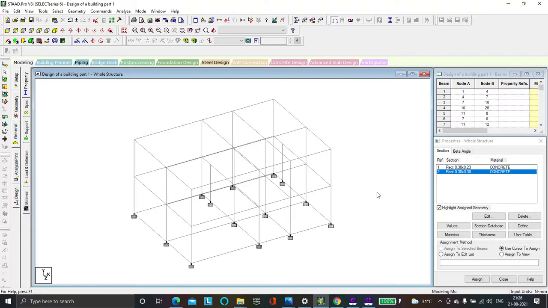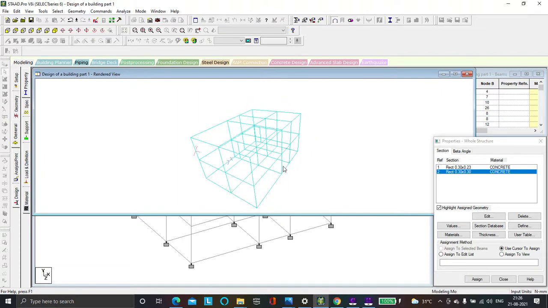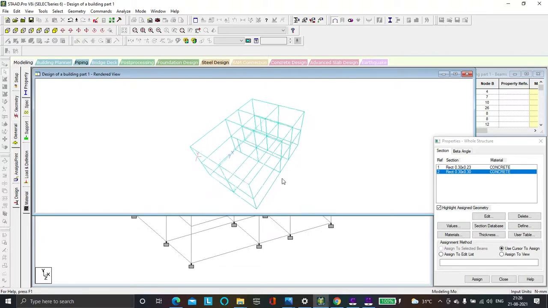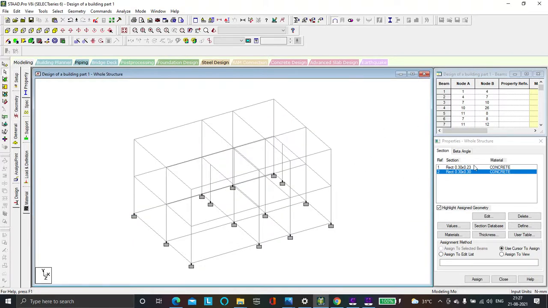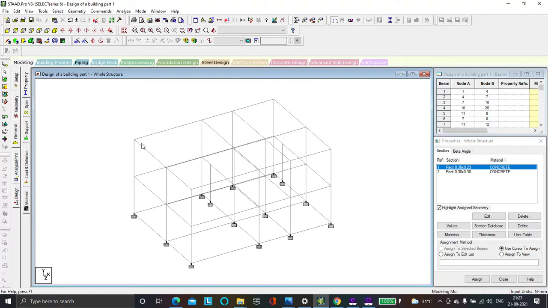Now, we've just defined these section properties. How are we going to assign them to our building? Because as we can see in the 3D isometric view, the building looks like this. But once we assign these properties, the way these beams and columns look, or the way this structure looks, will change. So let us assign these properties to the beams and columns. We select here, we're going to select for beams. We go here, select, and then we say beam is parallel to. As we can see here, all these beams are parallel to X in this direction or Z in this direction. And columns are parallel to the Y direction.